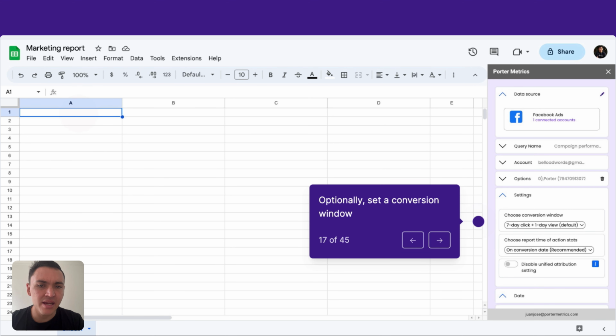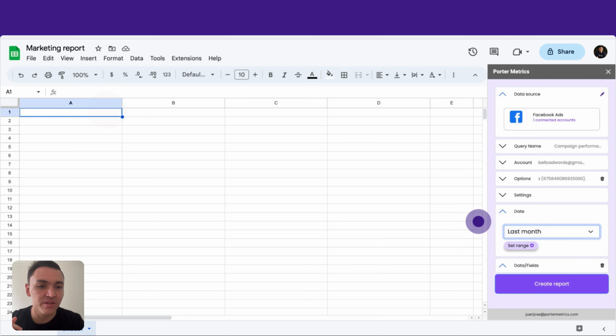The next step is the settings that you can leave as default. This is the option for the 99% of the times, but if you want to change your conversion windows and so on, this is the place where you can do it. I won't do it. I will leave it as it is, as default.